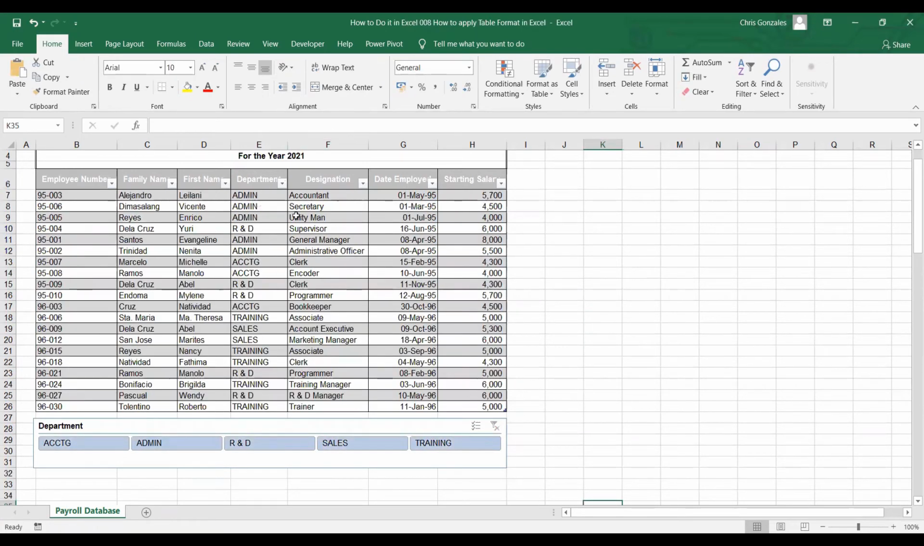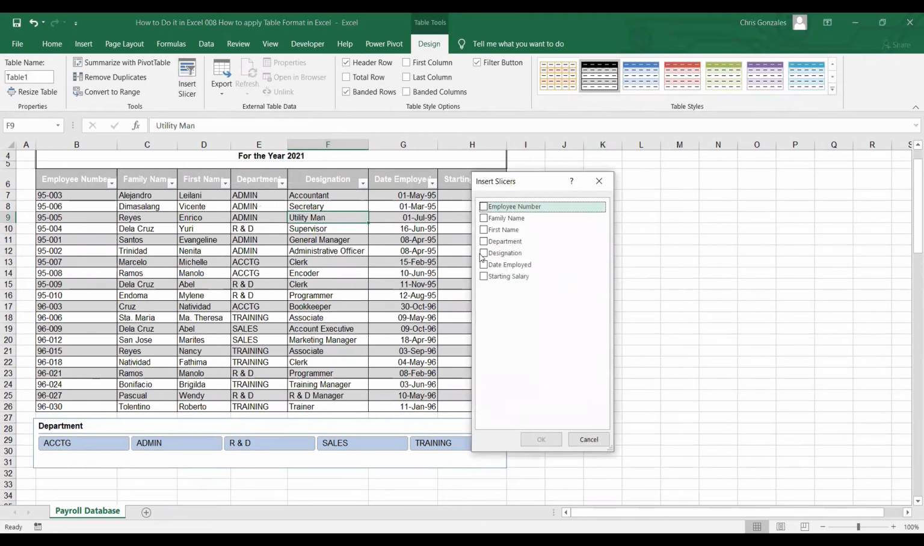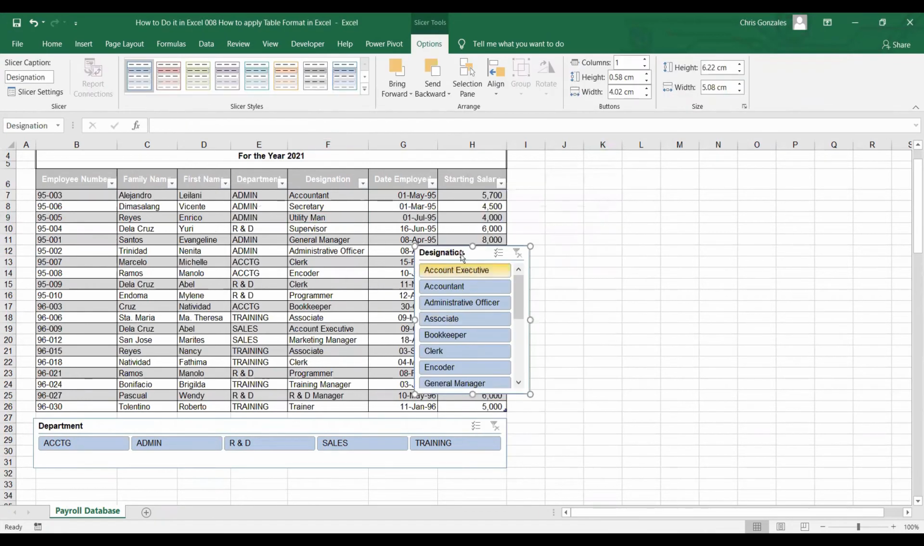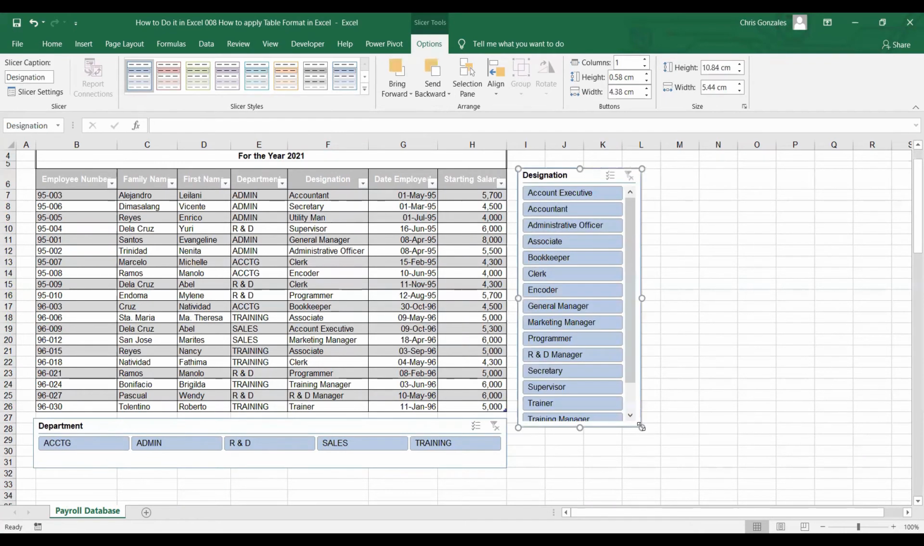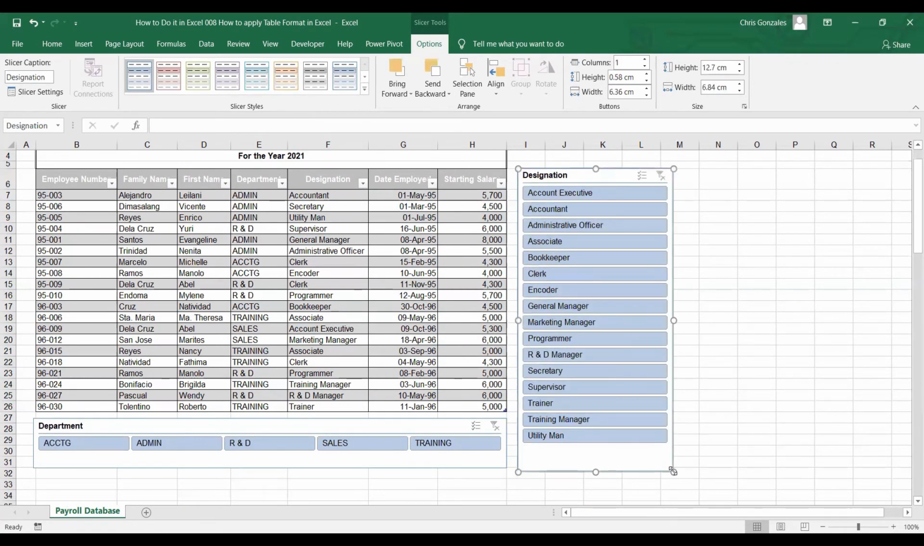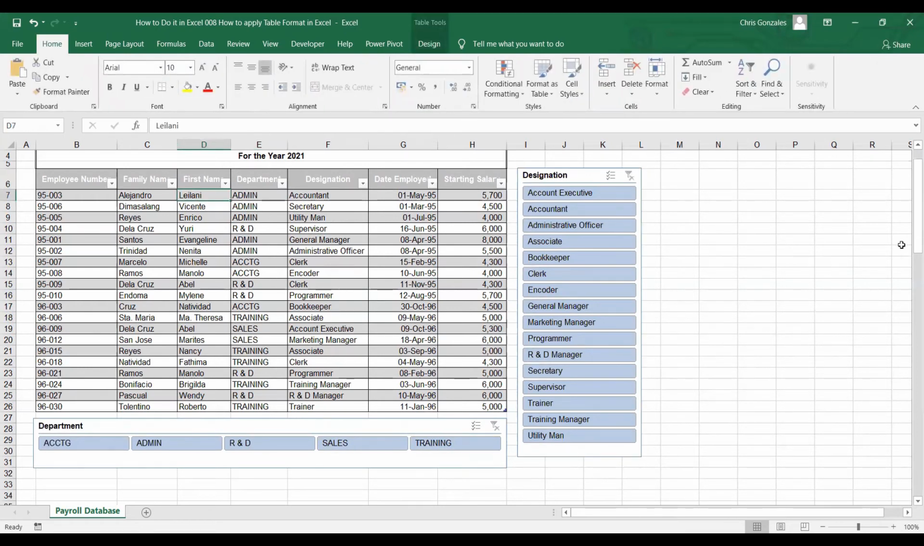By the way, you can add more than one slicer. If needed, you can go to Insert Slicer again and check designation. Okay. You can position both slicers in the same worksheet alongside your table. At the same time, you can use this to filter information in your report.